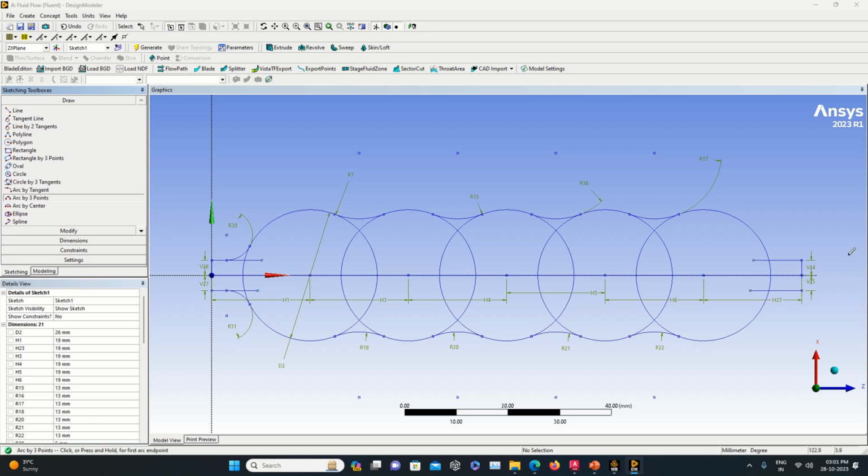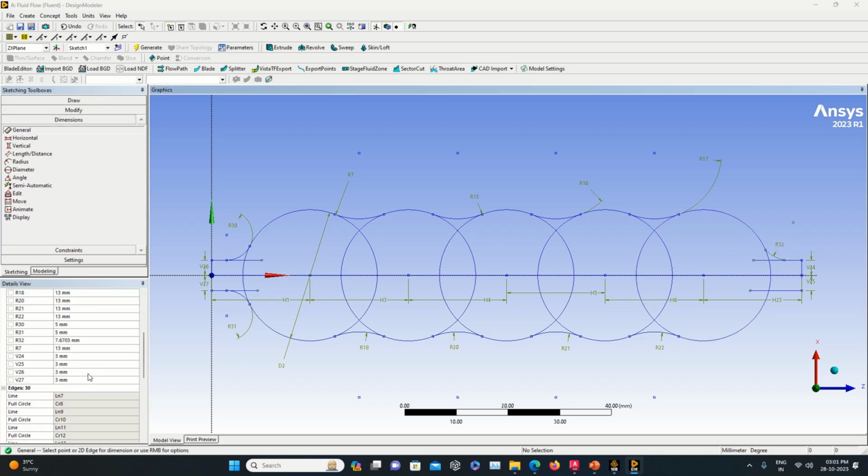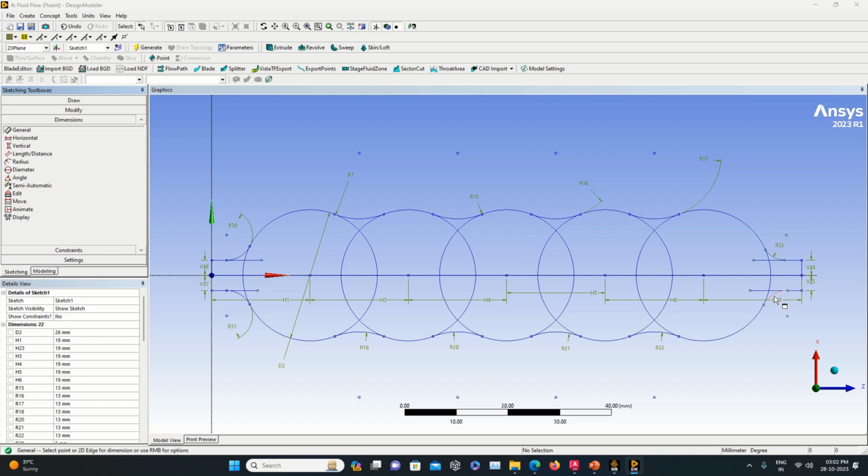So arc by 3 points. So this is the first, this is the second, and let's have a kind of tangent to this like this. Yeah, so specify the dimension here, that is equal to 5. So it will be somewhere like this. So one more time, draw arc by 3 points. Let's say this is the first, this will be your second, and have a kind of tangent to this. Let's denote the dimension for this as, let us say, 5.